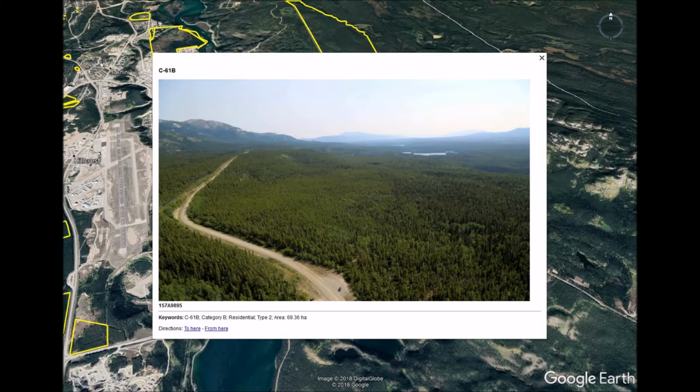It's type 2. Under the agreement, it's been designated for residential development. It's category B, and it's just shy of 70 hectares in size. Again, another great parcel for Kwalendon, highly developable, and offers a lot of potential in the future for residential use.